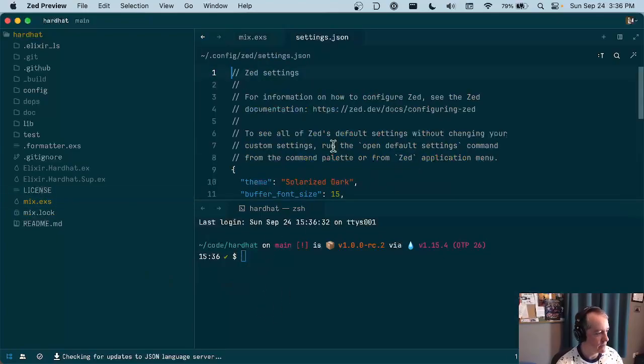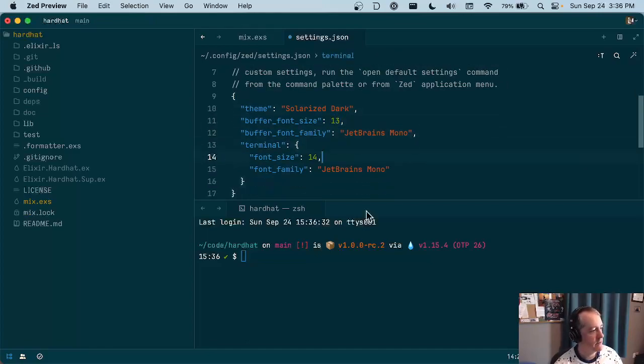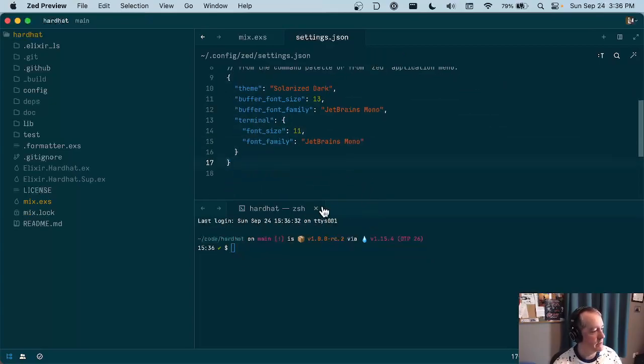And I'm going to have to adjust my font size because it's too big. Let's go down to 13 and 11. Okay, that's a little better. Still pretty big, but it's a little better.